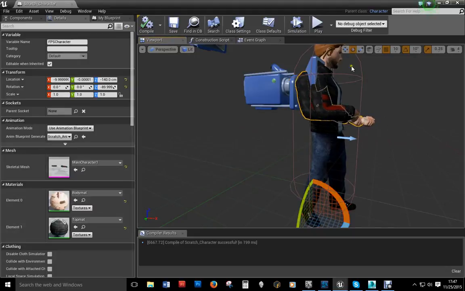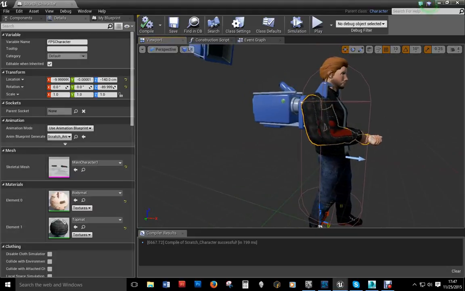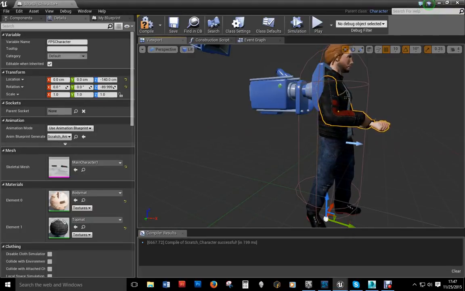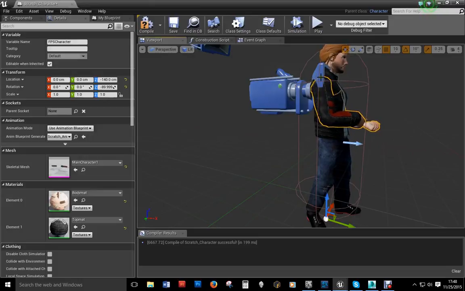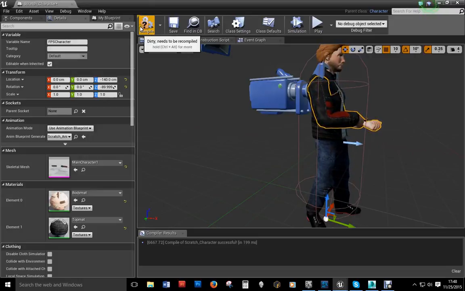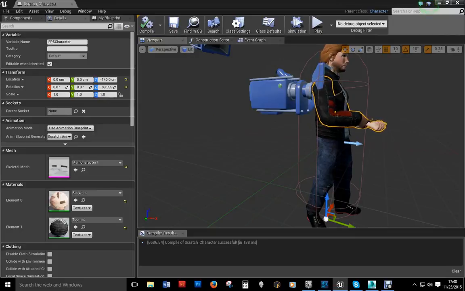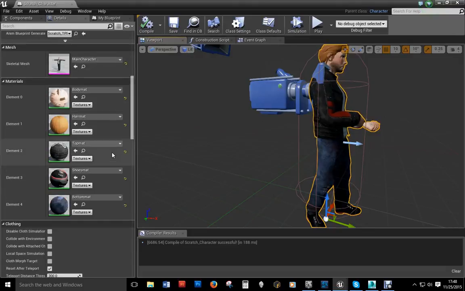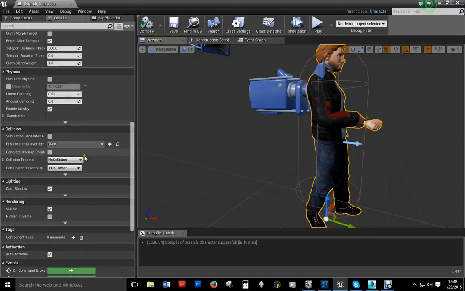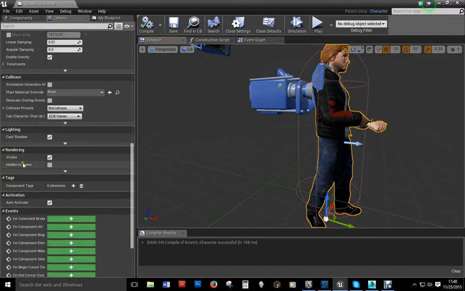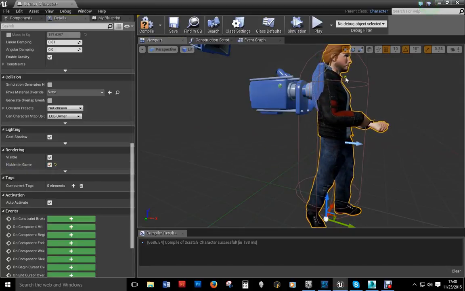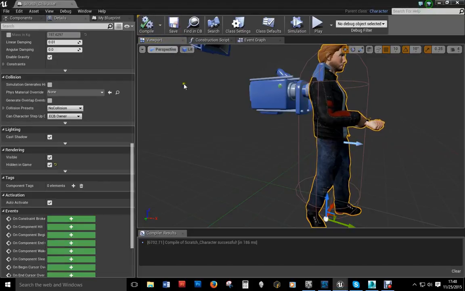Now, something I did in the test one, you don't have to do it, but I did it just for sake of argument, is I actually overlapped my arms so that everything looks the same between the first person and third person setups. So hit save. Now, go ahead and reselect your third person one. Scroll all the way down in your details panel so you get to rendering and then select hidden in game. Now, you'll still see it in the viewport, but when you play the game, you will not see it. Alright.